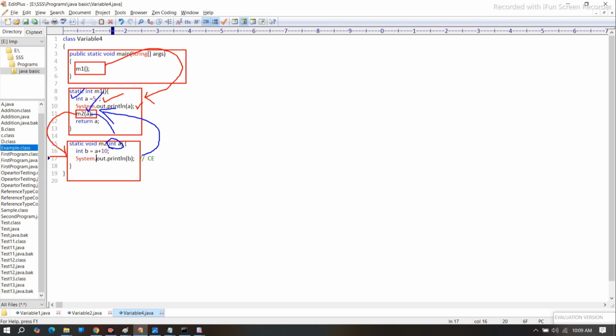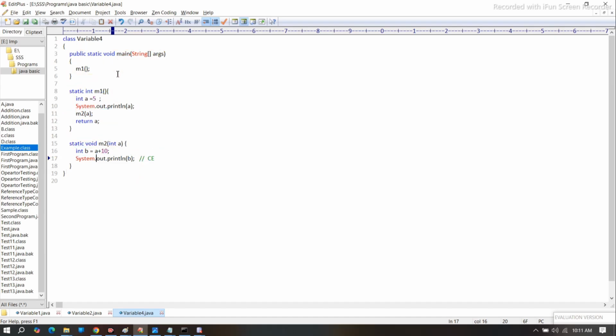Now 5 gets stored here. That means now b, what will b take? A plus 10. So this a contains 5 plus 10 equal to 15. Now the method argument is happening or not? Tell me. You are able to understand, right? Method argument is happening or not?